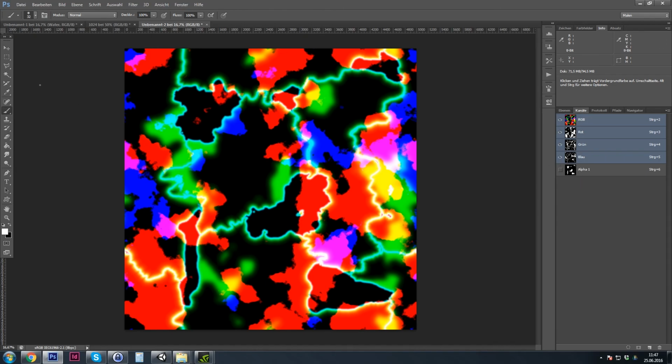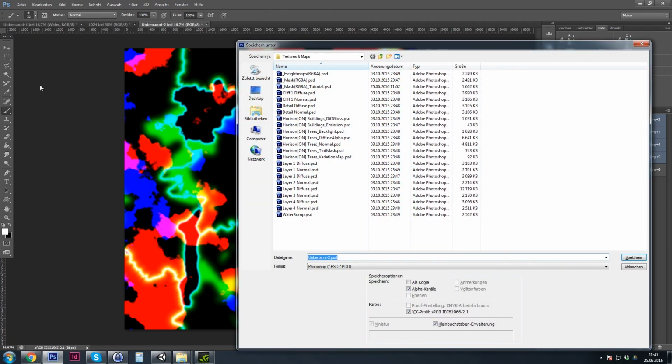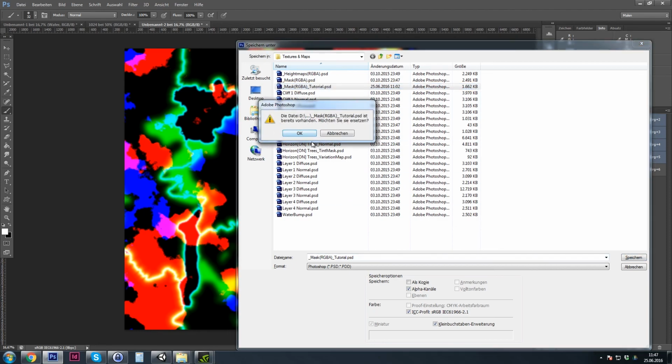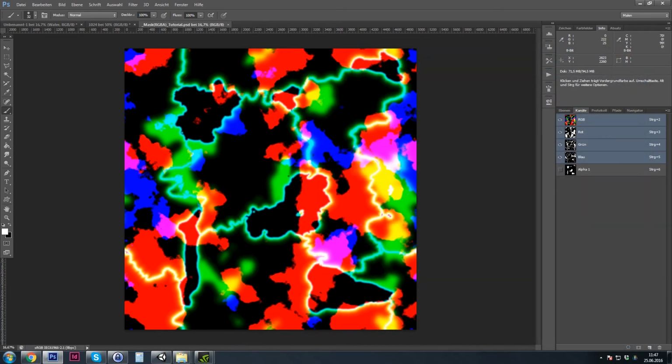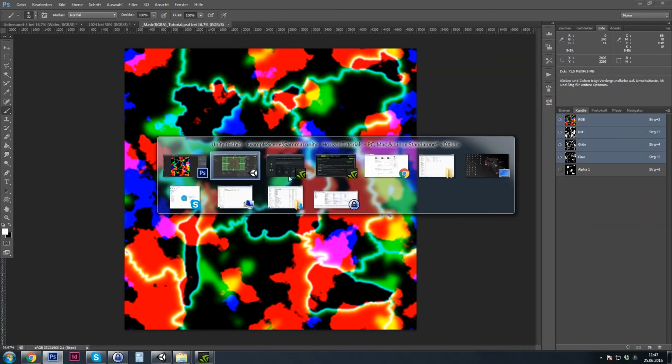Unity. So I hit Control Shift S to save as, and I have already here one that I can replace. So yeah, I will replace it, and I make sure that alpha channels are included in the save options. Hit OK. I switch over to Unity.